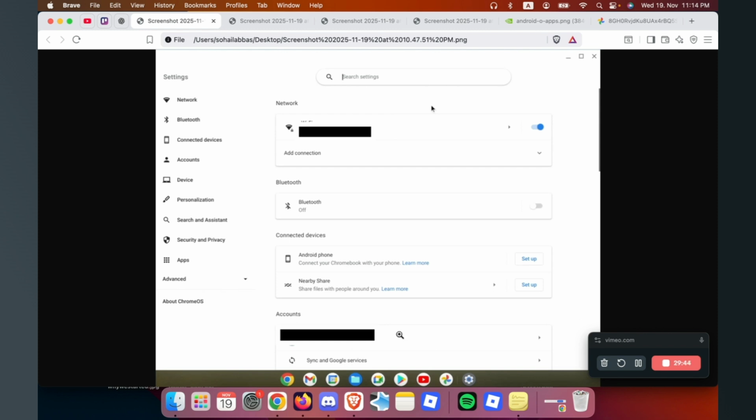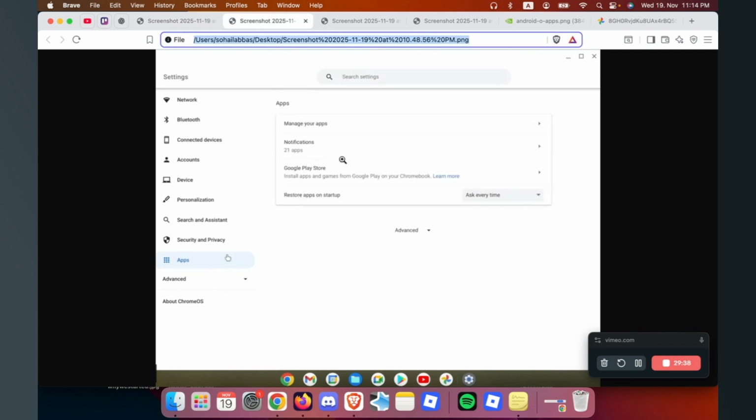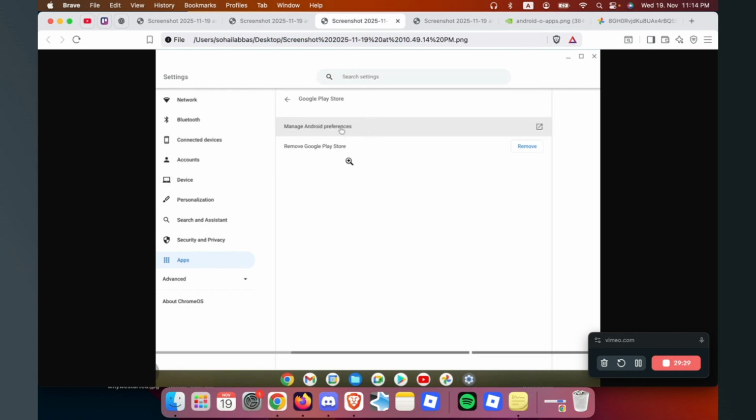First of all, go to settings, then go over to the app section, and you're going to see something like this. Once you're here, click on Google Play Store, and make sure that you've enabled it. In my case, it's already enabled, so as you can see, I have the remove option here.